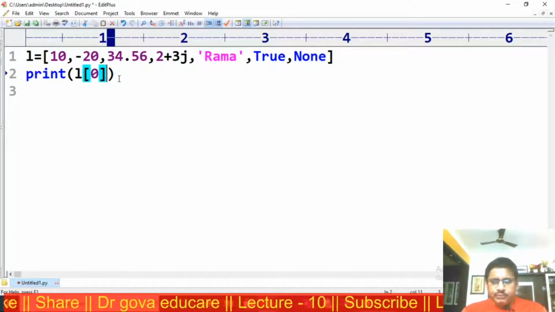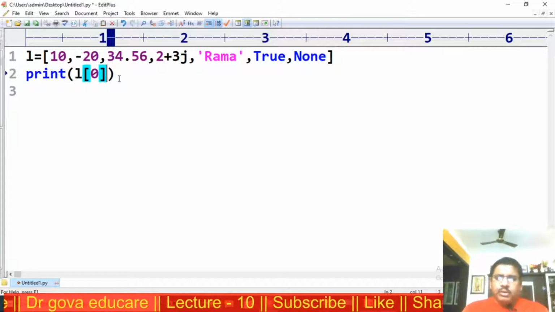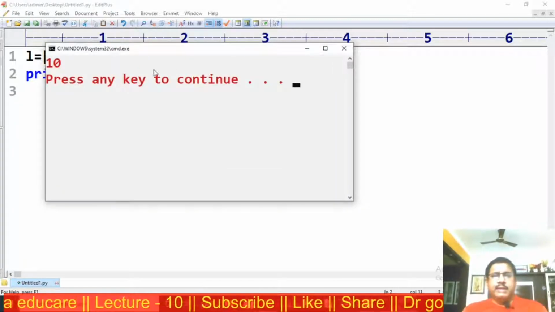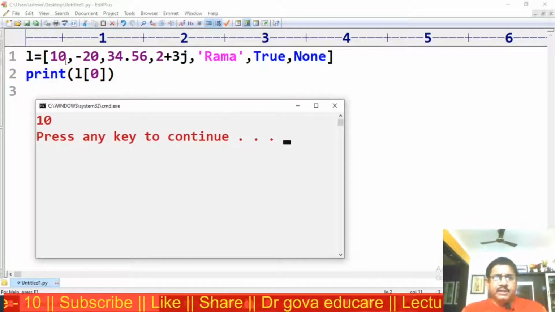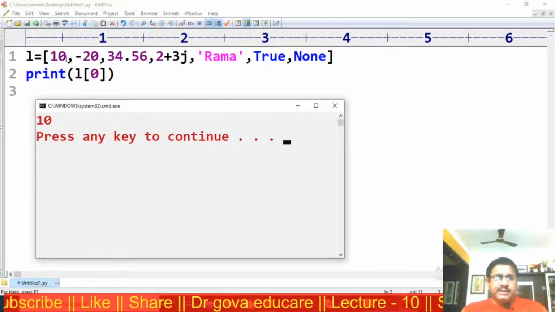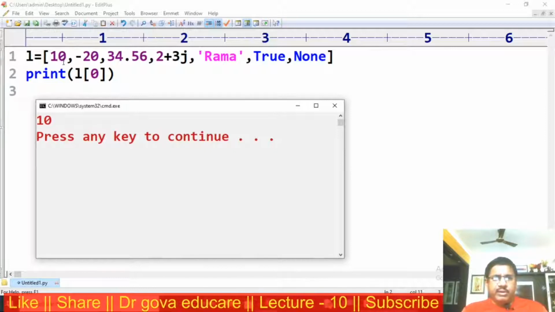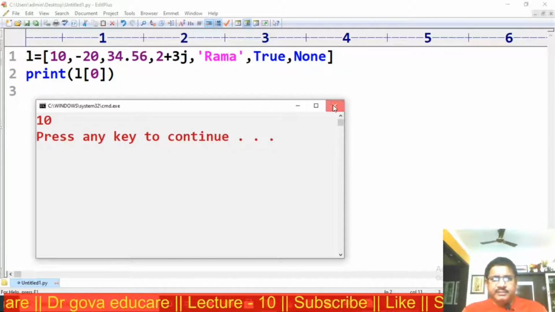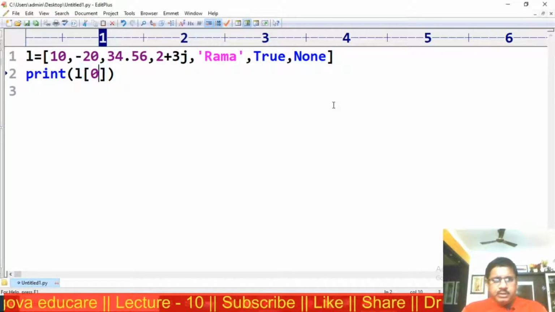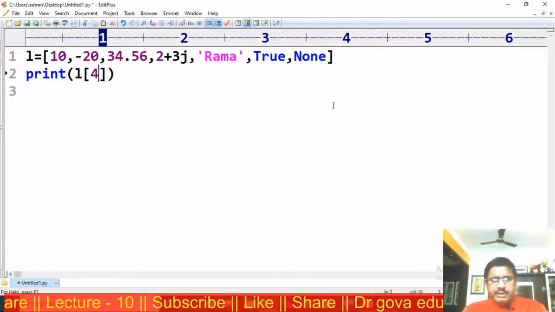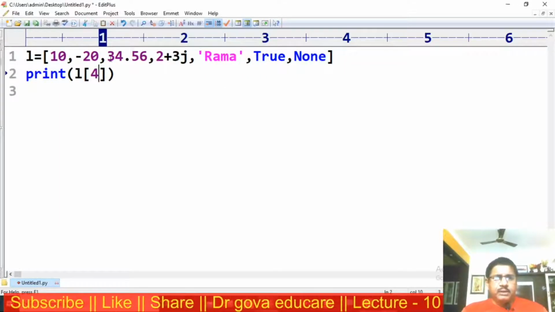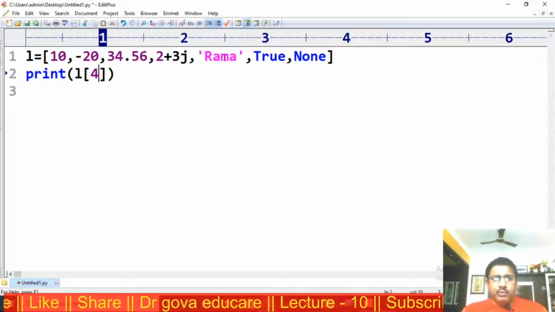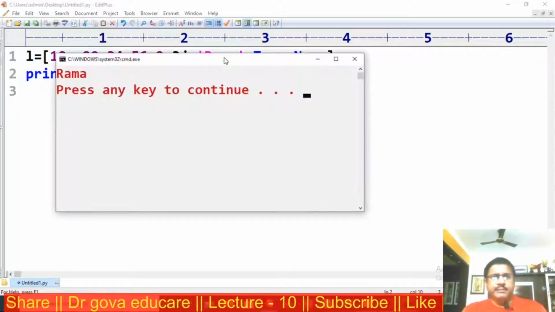Print L[0]. 10 will be displayed. That is 10, the value at the 0th index. Now index of 4. What is the output here? 0, 1, 2, 3, 4. Rama will be displayed.